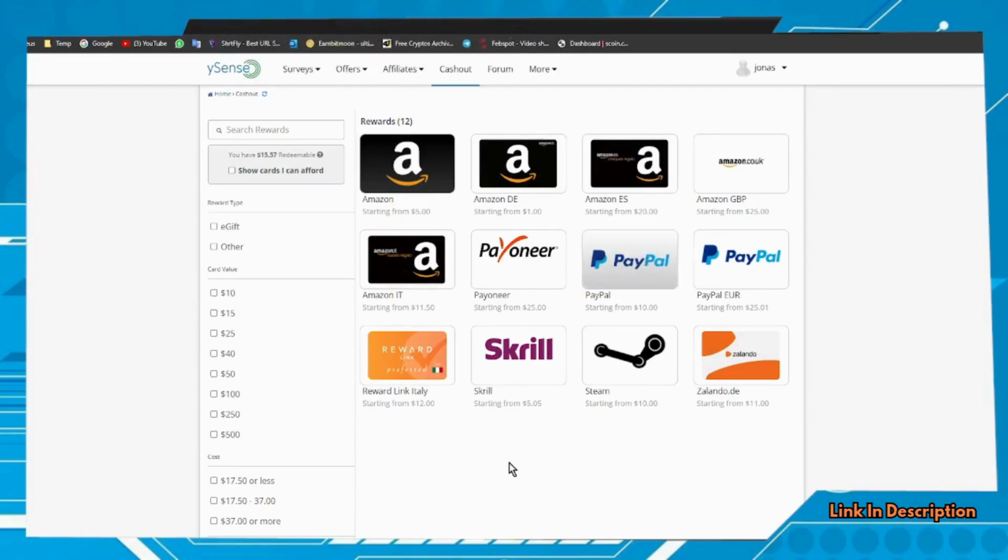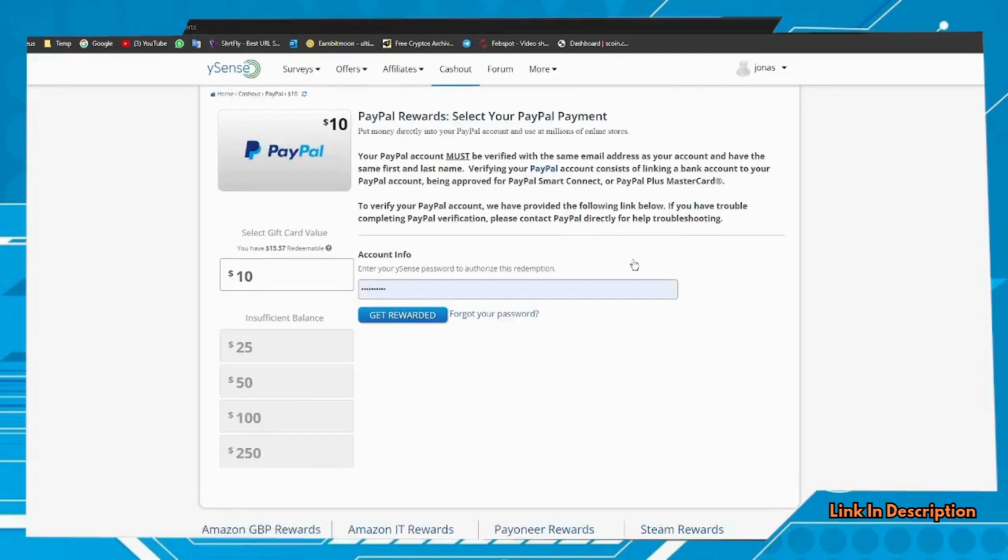This value may vary depending on the gift card you want to get. For example, Skrill, the minimum amount is 5.05 cents. PayPal is my favorite one, so I'm gonna choose PayPal to withdraw $10.